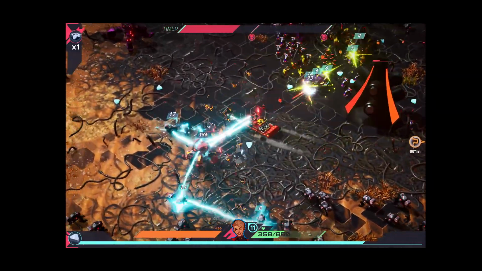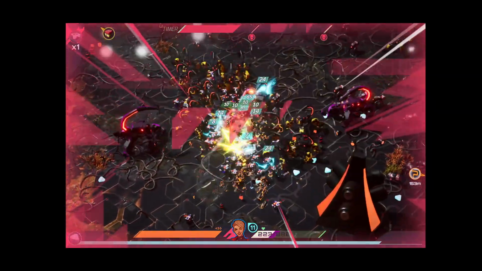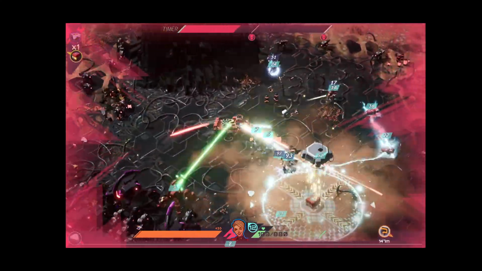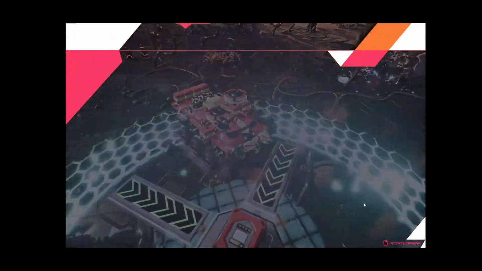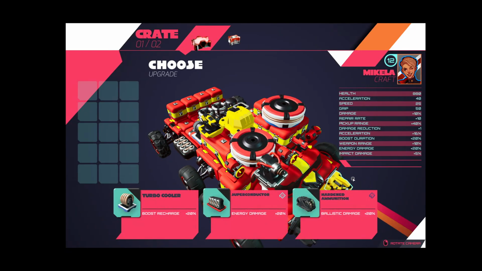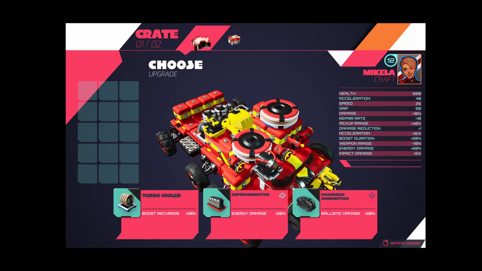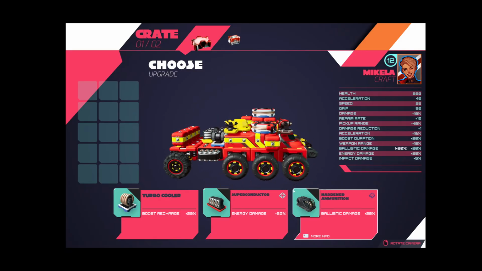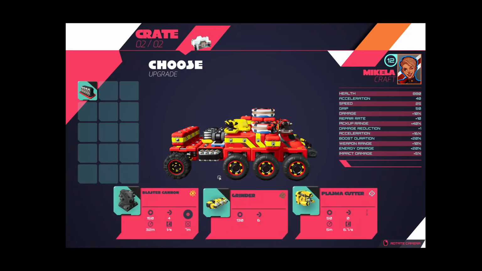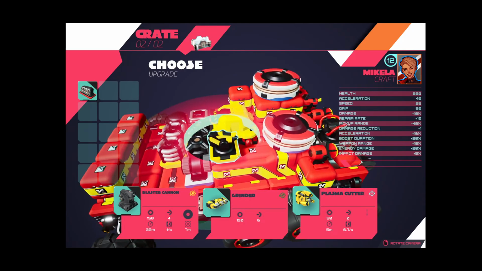Oh god. We might die. We might die. We might die. Alright. We might not die. Boost recharge, energy damage, and ballistic damage. Let's go ahead and go with the superconductor. And then maybe blaster damage. Yay, blasters.